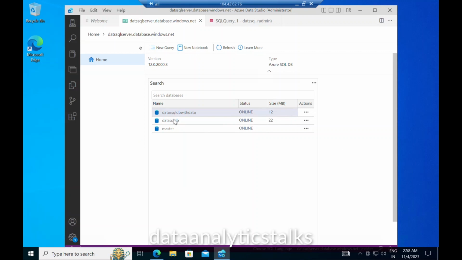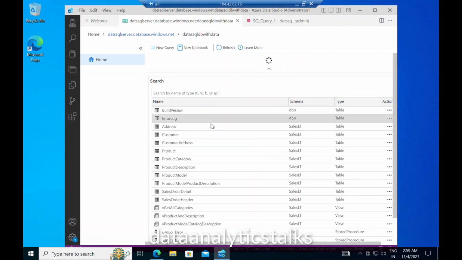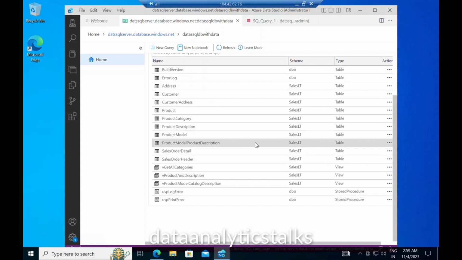I have created two databases, one with data and one without data, and I have a master database by default. So what are the actions? I can manage, I can create a new notebook, I can make a new query. How do I manage? Click on manage. Here, I'm able to see all the tables in that database.